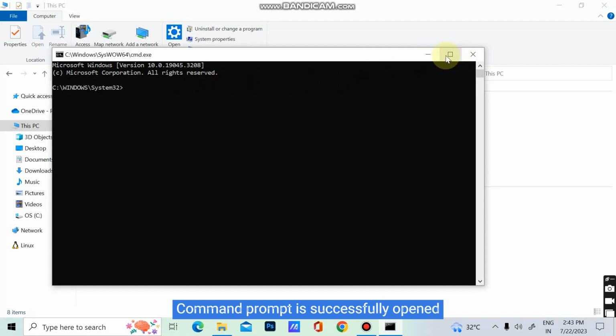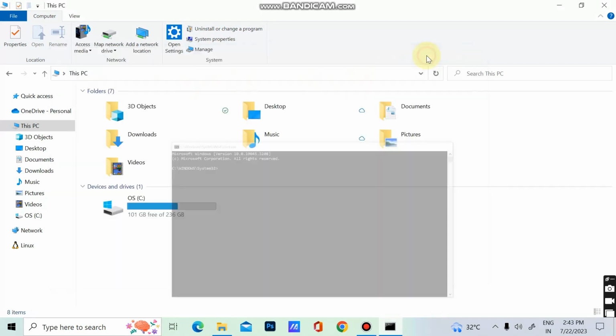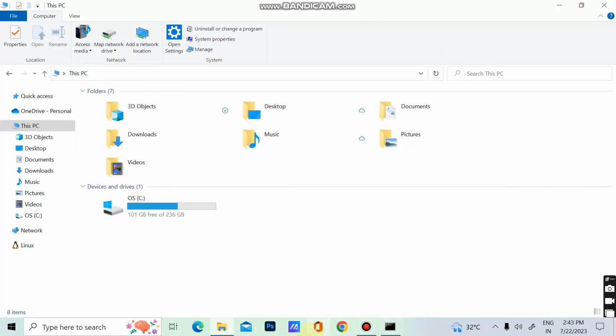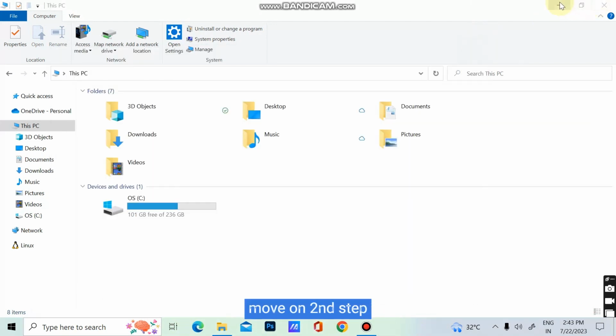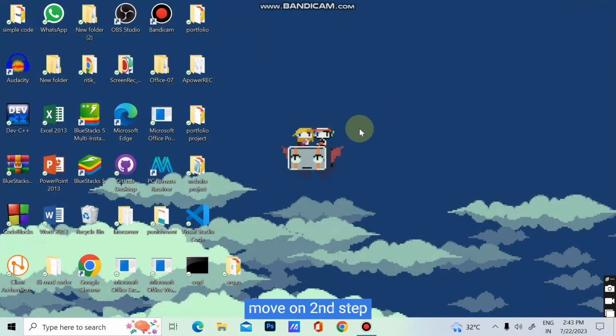So now our first step has been completed. Now we should move on to our second step. The second step is quite simple and effortless, if you are following along.